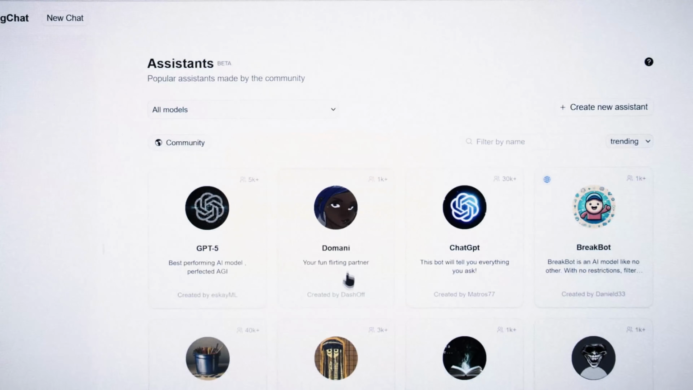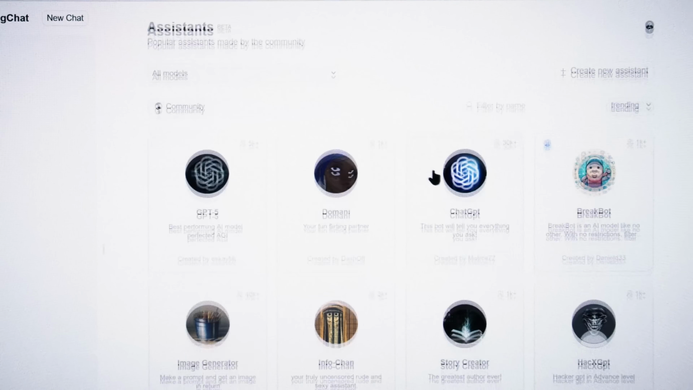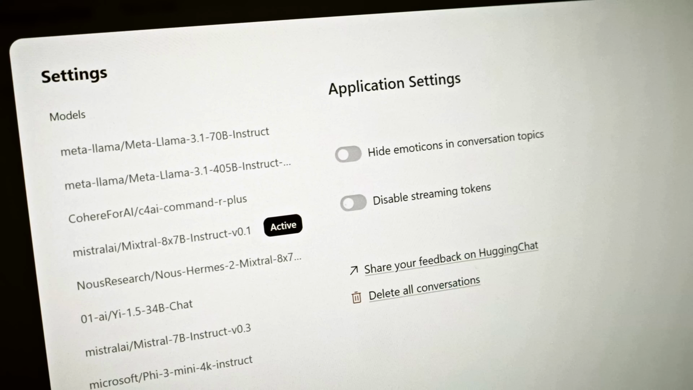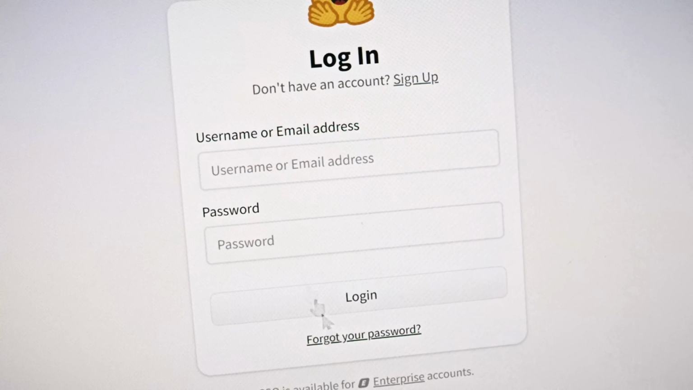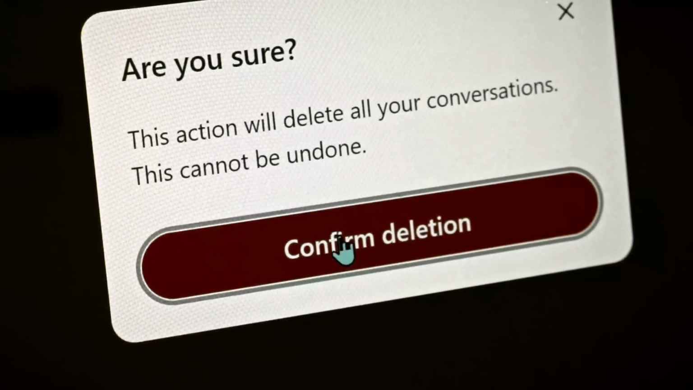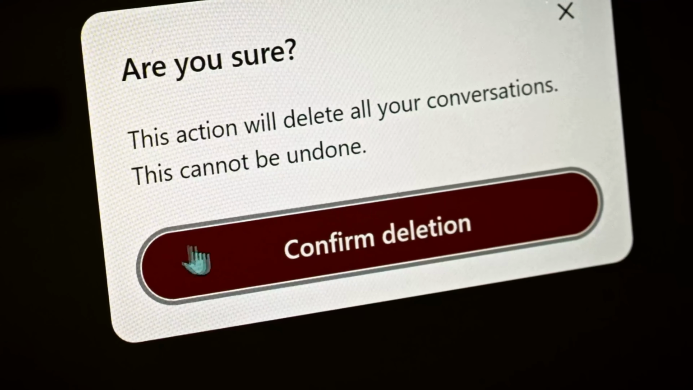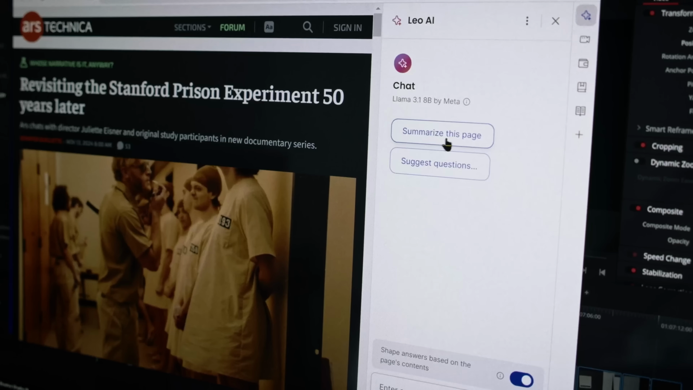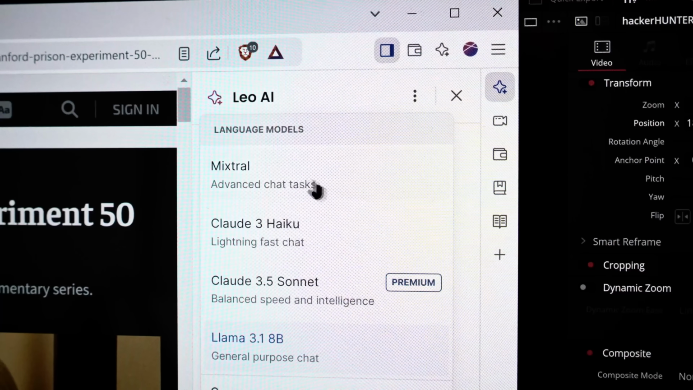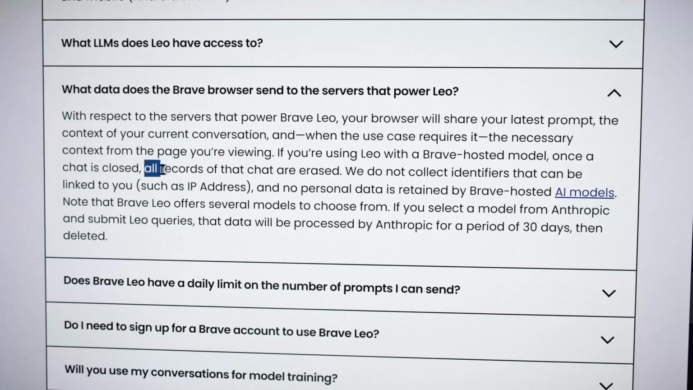Another option is a new chat and image AI from Hugging Face called HuggingChat. This one works with multiple open source models, again with or without an account, and Hugging Face does not share your conversations with anyone, and you have the option to delete them. Now the last option is from Brave. Brave browser offers their own AI service called Leo. As long as you use the Brave hosted models, your records will be purged once a response has been generated.